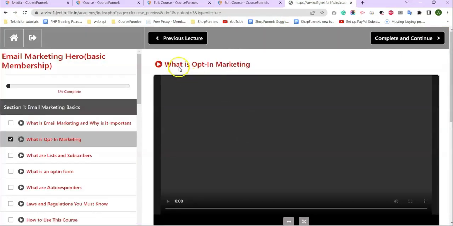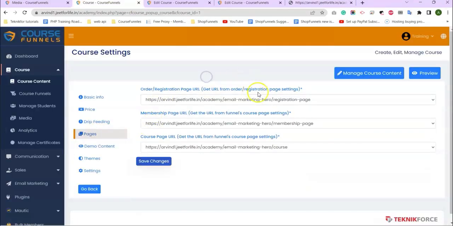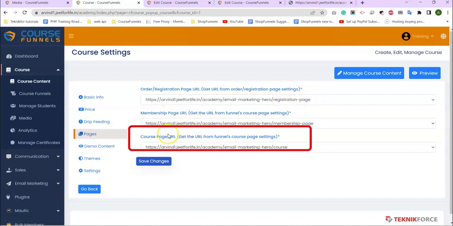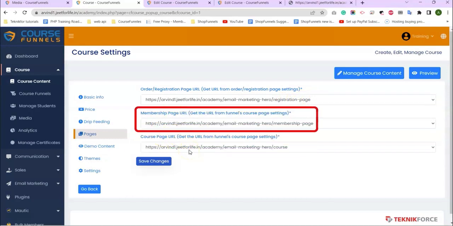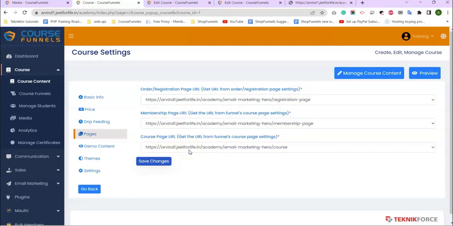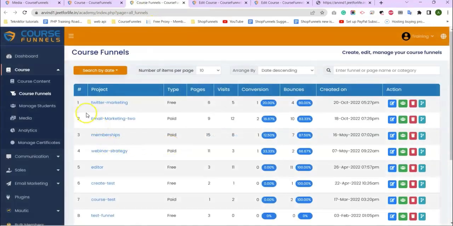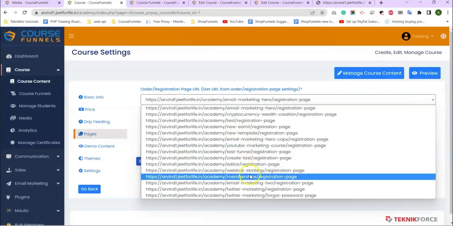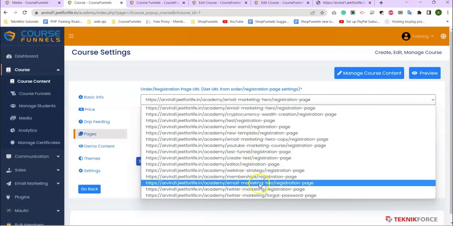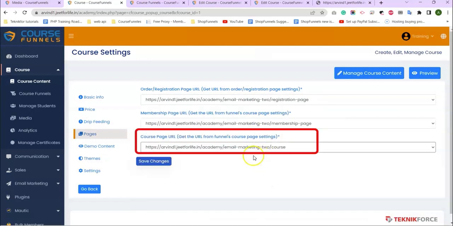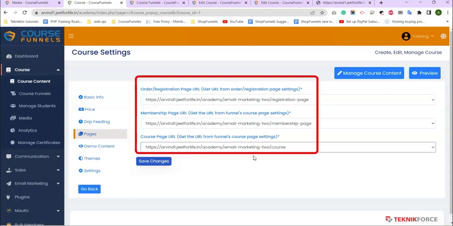Next is Pages. In the previous version, you need to copy and paste the order and registration page URL, course page URL, and member page URL one by one. In this new version, you do not need to copy and paste anymore. Just select a page from the drop-down. For example, I want to select Email Marketing 2 funnel. In the Pages, I can just select Email Marketing 2, registration page, membership page, and course page. This is how you can select the registration, membership, and course pages easily.